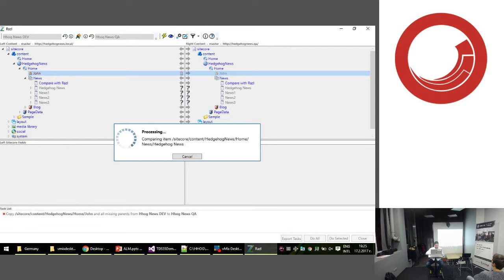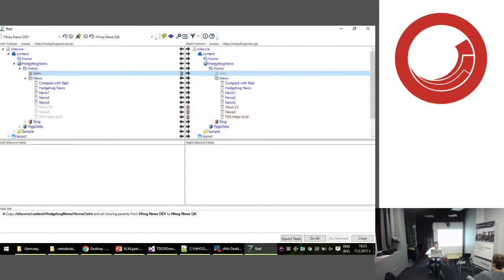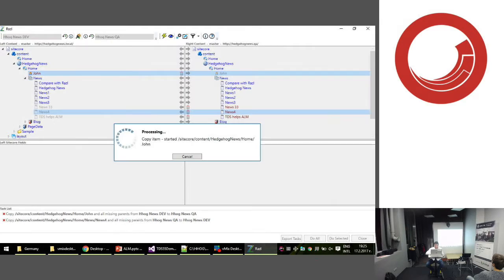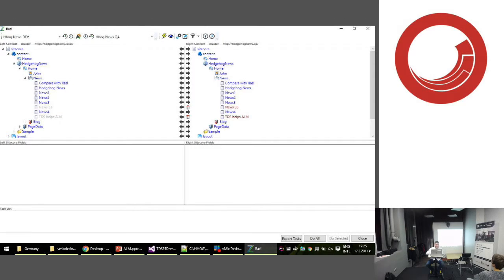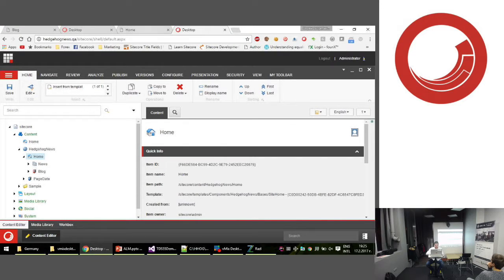Okay, I'll expand the news node. And you can see that, for instance, on my dev instance, I don't have news 4. I'm going to pick it up. Okay, and do all. You can see that the item appears if I go in my QA instance here. And of course, go up and expand, you can see that John has appeared here.